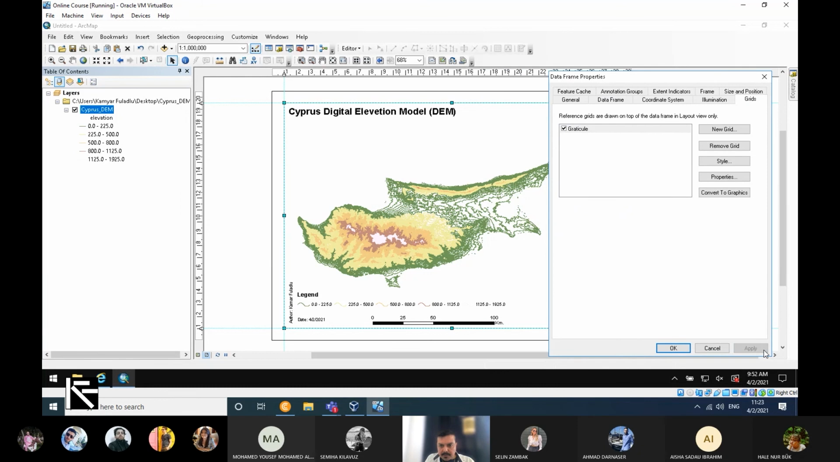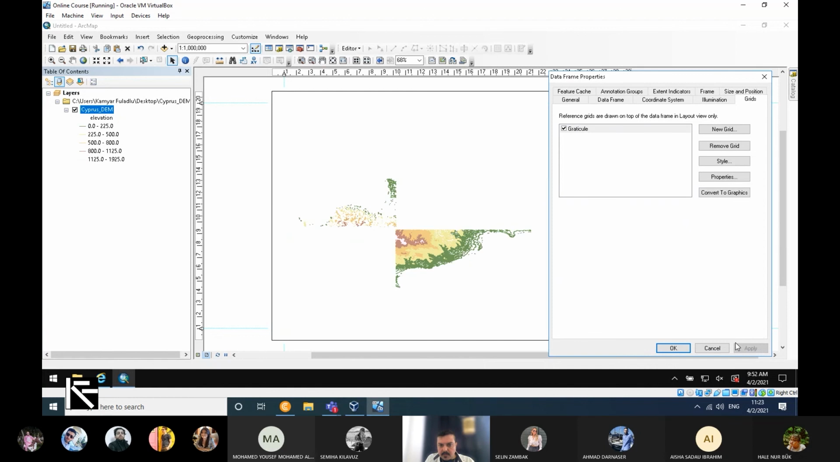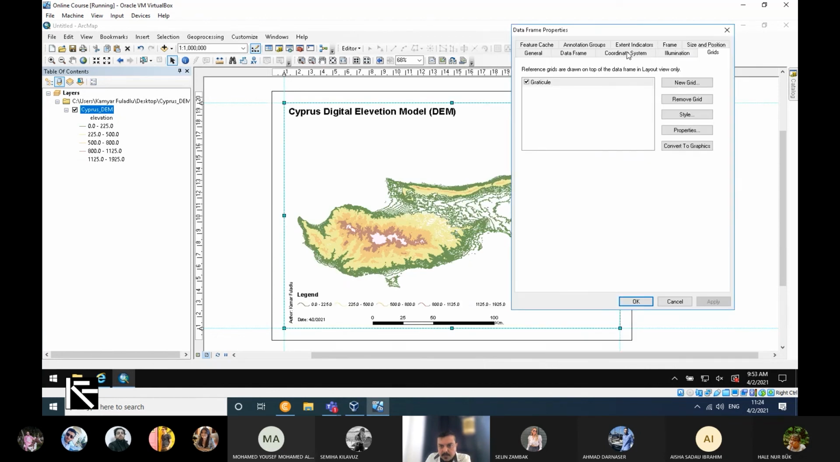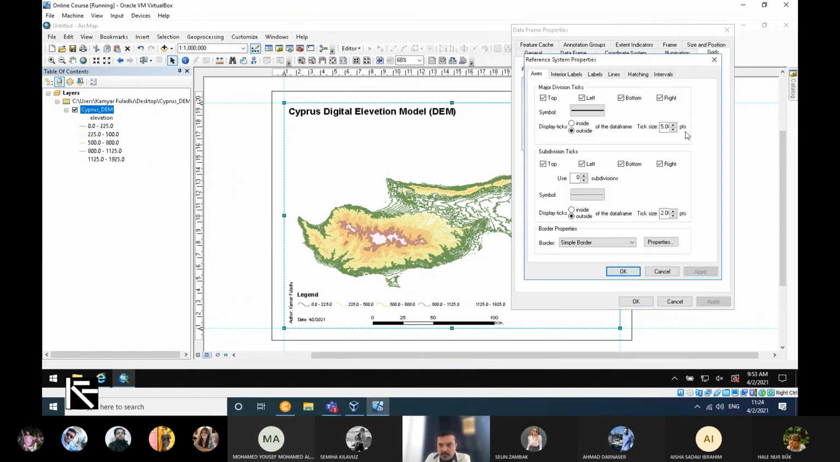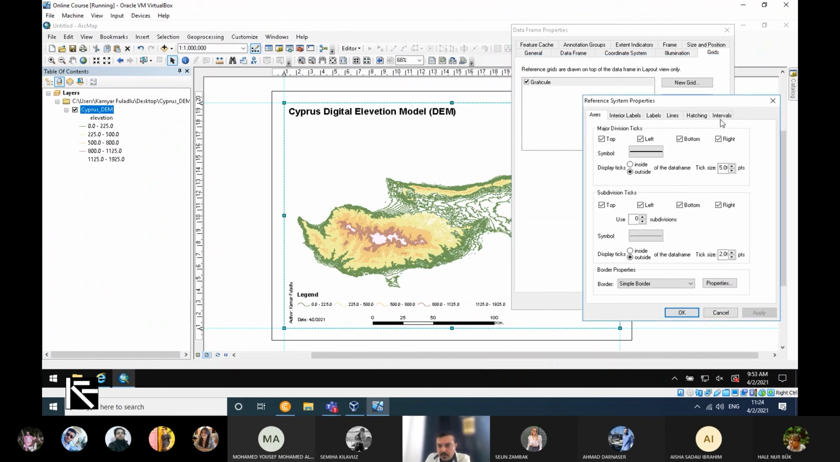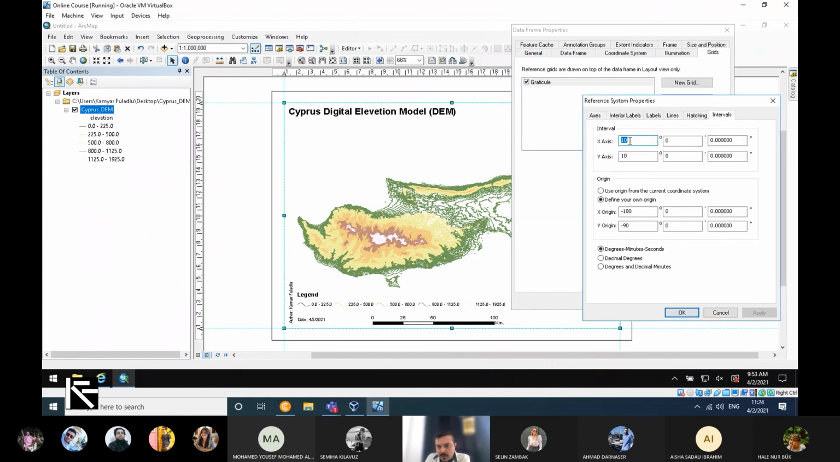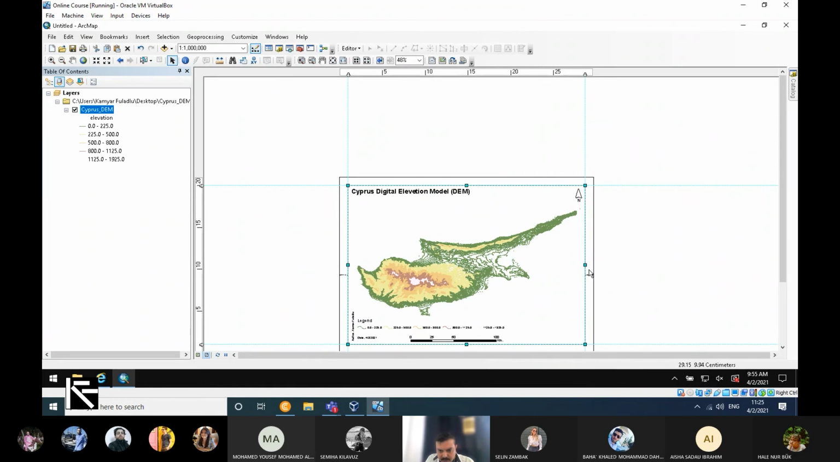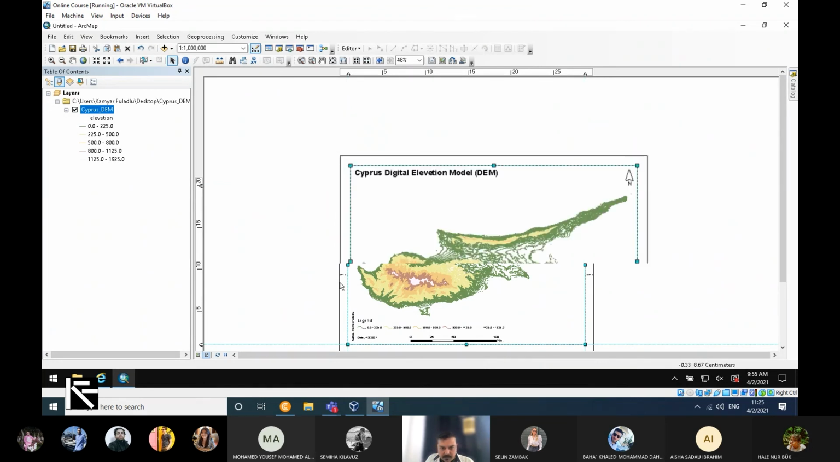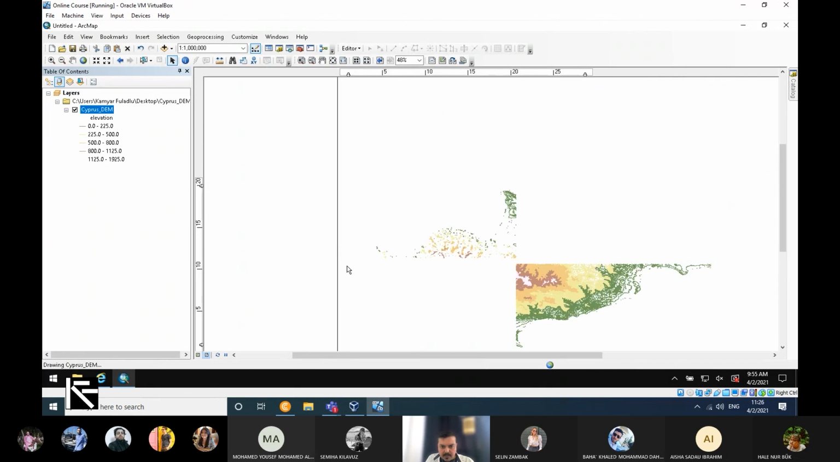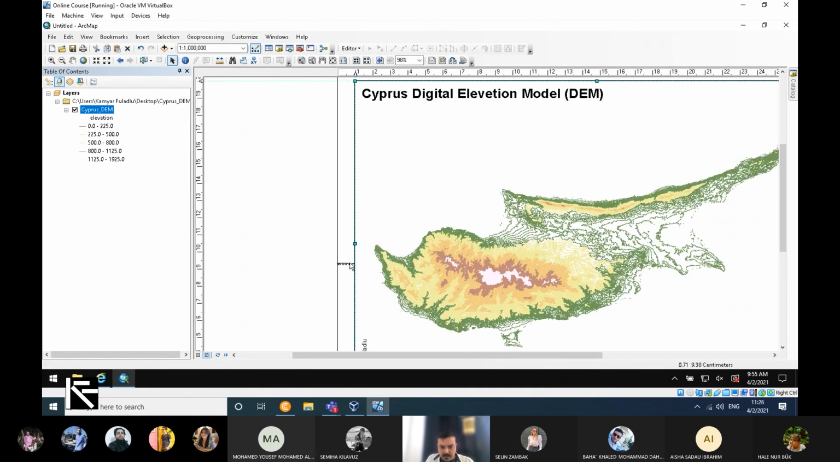If I just apply over here, let's see what the shape could be. Okay, it seems that my division is either very big or very small. I need to go to the properties and change the division and also change my interval. Let's make it 5 by 5. As you can see, we have some numbers here. They are coming out very small. I need to adjust them accordingly.